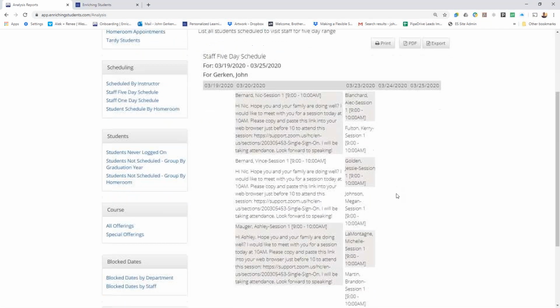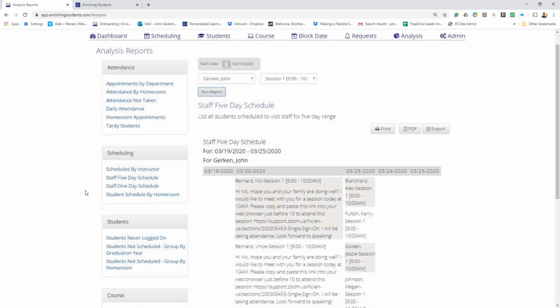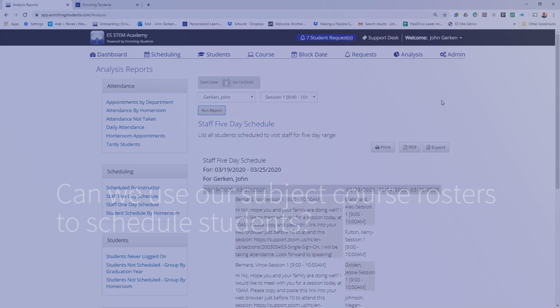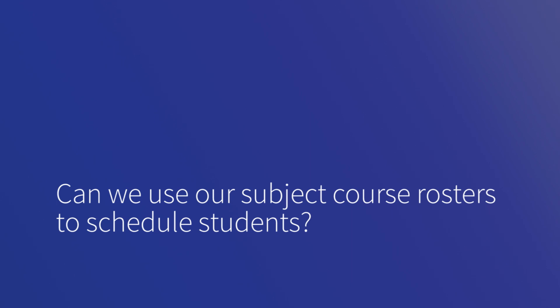So you'll be able to see what students were scheduled with what teacher, and if a teacher is being active during this time period and you need to monitor that, this would allow you to analyze that data as well. You could also see the various offerings that teachers have created for their online or remote learning offerings, those could be here. Any teachers or staffers that have block dates, you could see those as well. So again, a lot of reports that can be run here to determine levels of effectiveness for your extended or remote learning sessions. Can we use our subject course rosters to schedule students?